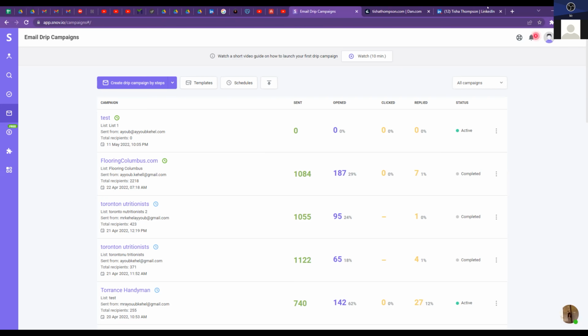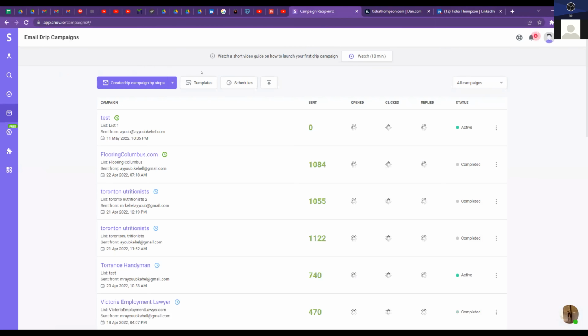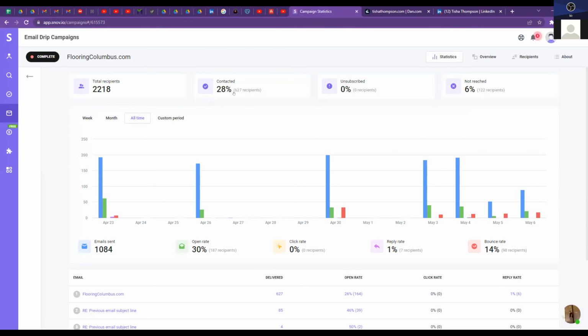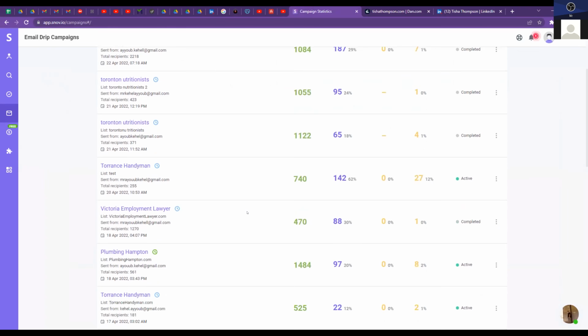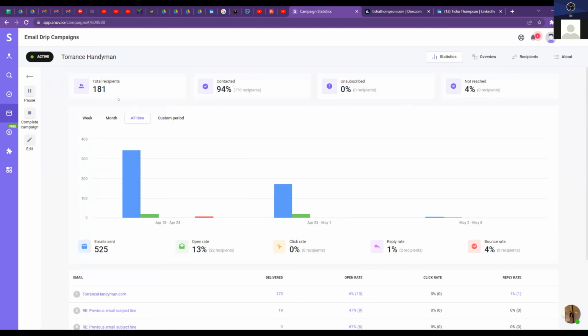Now I'm looking at flooringcolumbus.com. It says sent 1,084. You set that up to send at 200 a day or 2,000 a day? It sent only to this number. I didn't send to everyone. See the recipients, just 20%. Is there a reason they haven't? Yes, because I sold this name. This is why I stopped. Oh, you sold it. That was pretty quick. Yeah, it was on the challenge that I made.